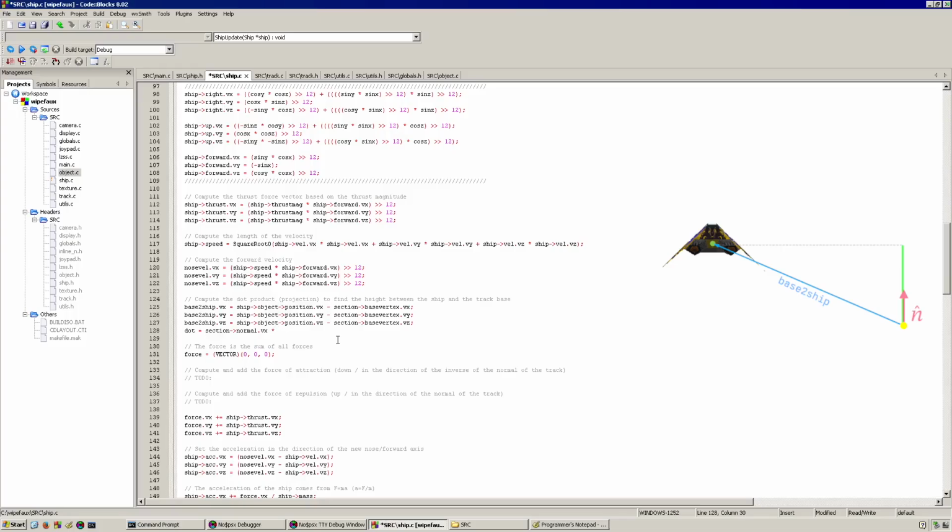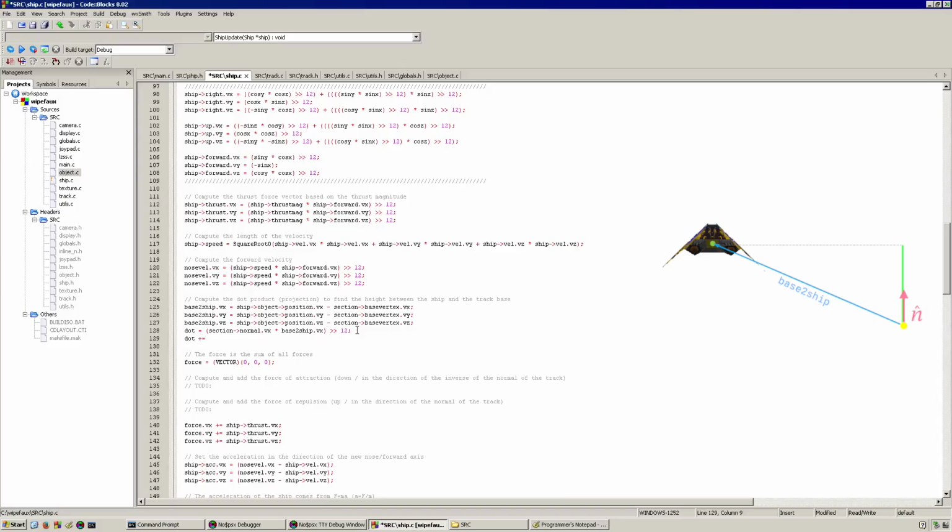Vx times the base to ship dot Vx, and oops, there is a multiplication here, right? So I think we might need to take care of that shift by 12. And you know what? Let me just separate this multiplication. So I multiply and then dot plus equals the same thing: the section normal Vy times Vy shift by 12.